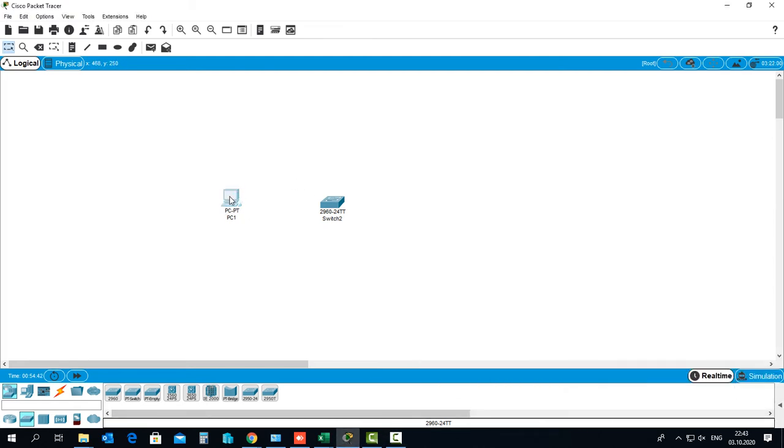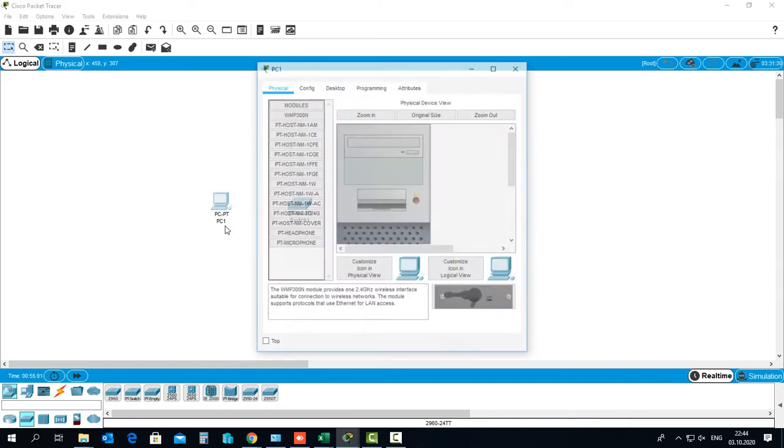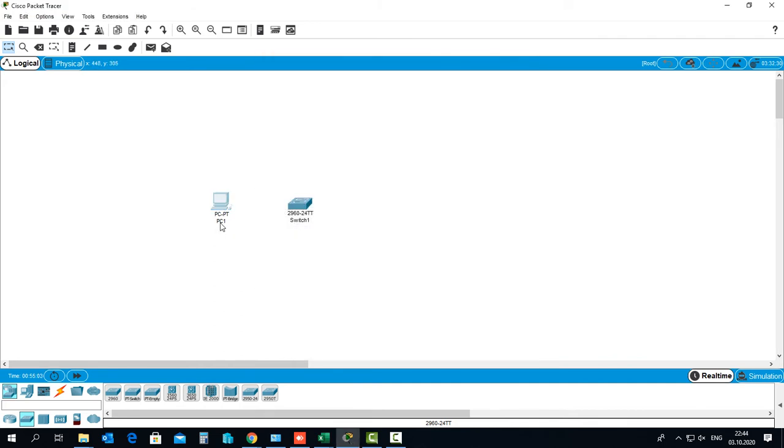Now we have two devices, a PC and a simple layer 2 network switch. We can rename the switch. Just click here and rename it, for example, Switch 1. You can give it any name. I can do the same here. Just press here and rename this device.